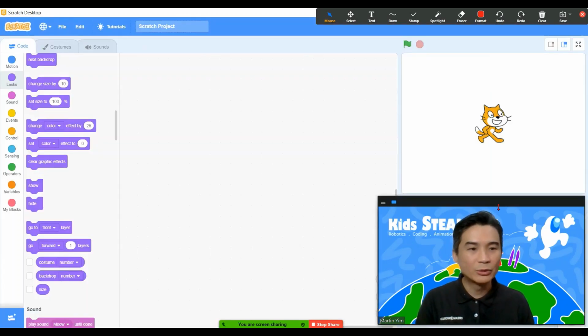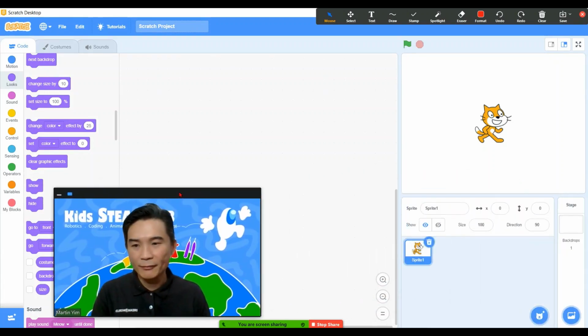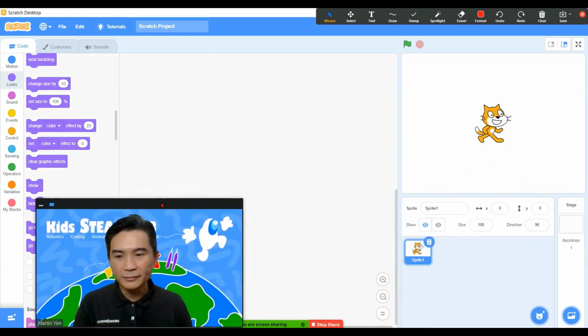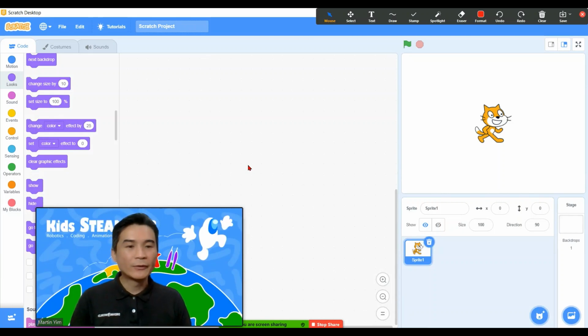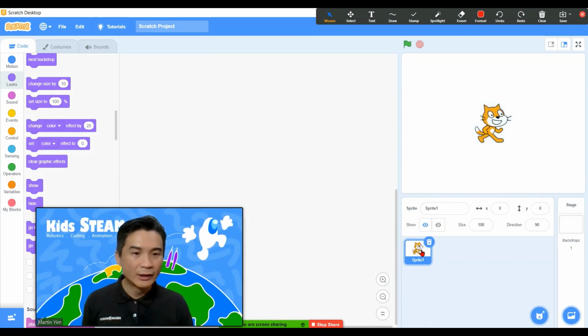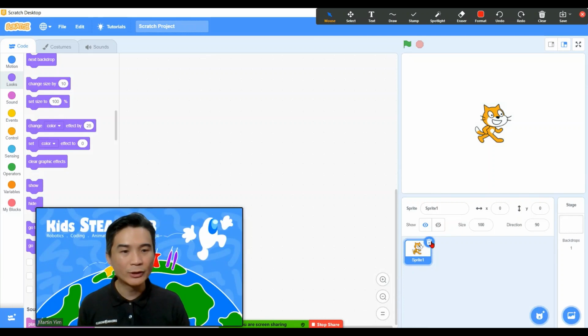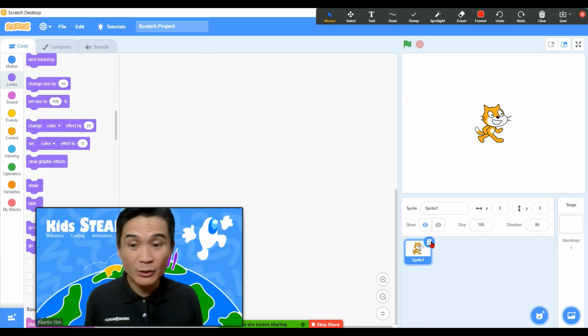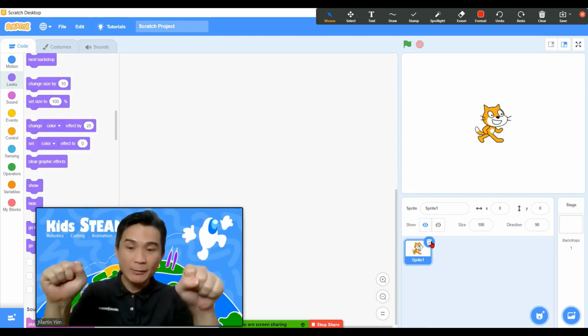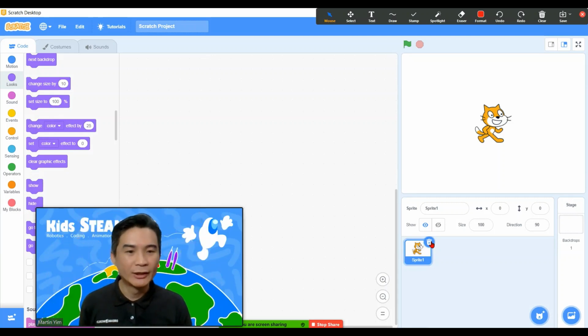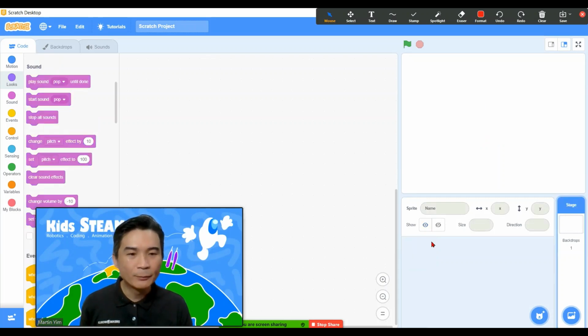Now we're going to start to do the coding together. Okay, first of all, click on the sprite number 1, and then we're going to throw away this character because we are not using the cat for today's project. We're going to use a dinosaur. Yeah, I know every child likes dinosaurs. So we are going to use a dinosaur. The T-Rex is going to jump and eat the bird. Okay, we throw away the cat.